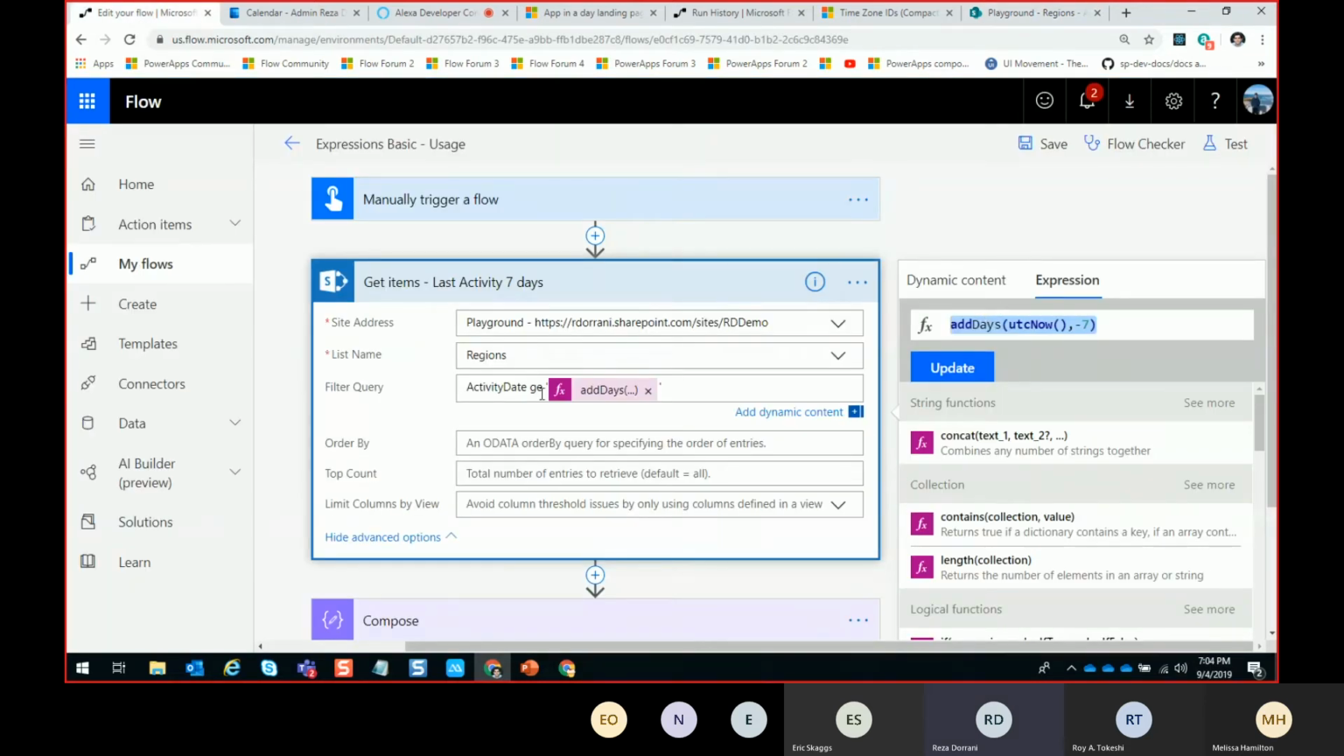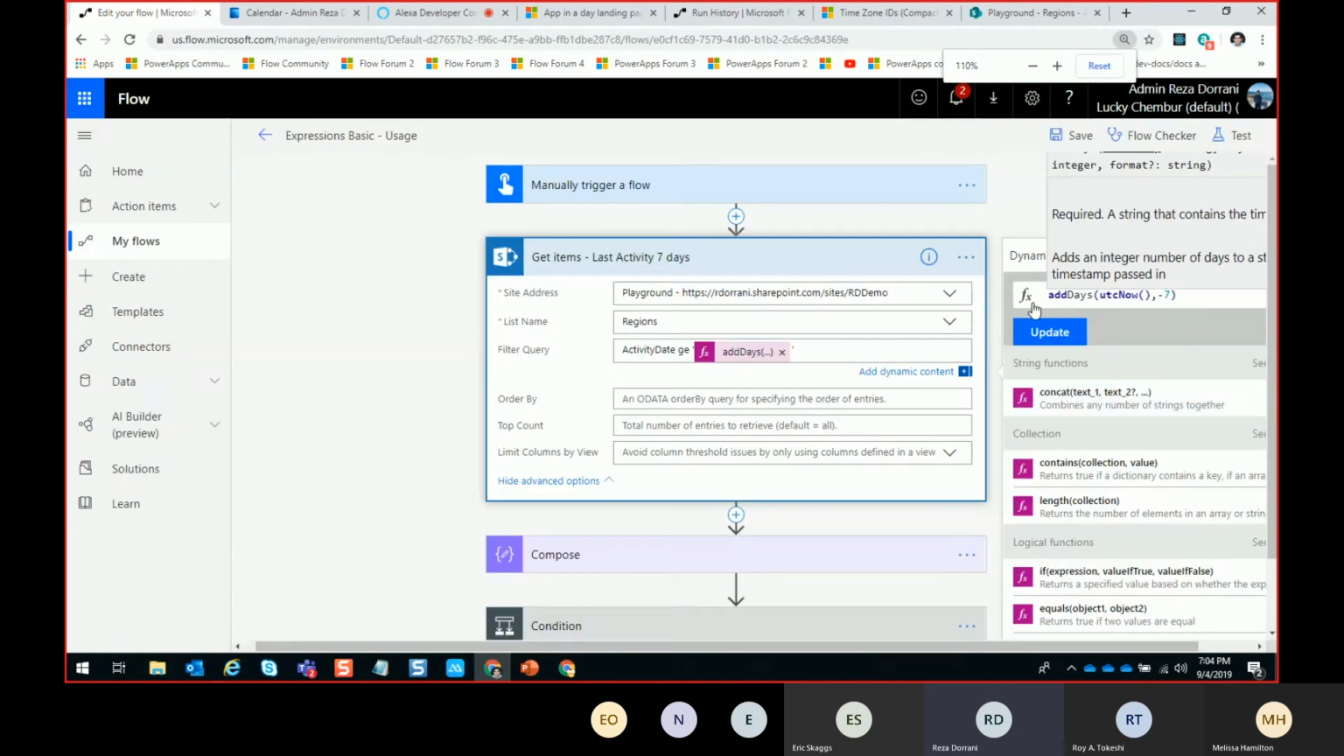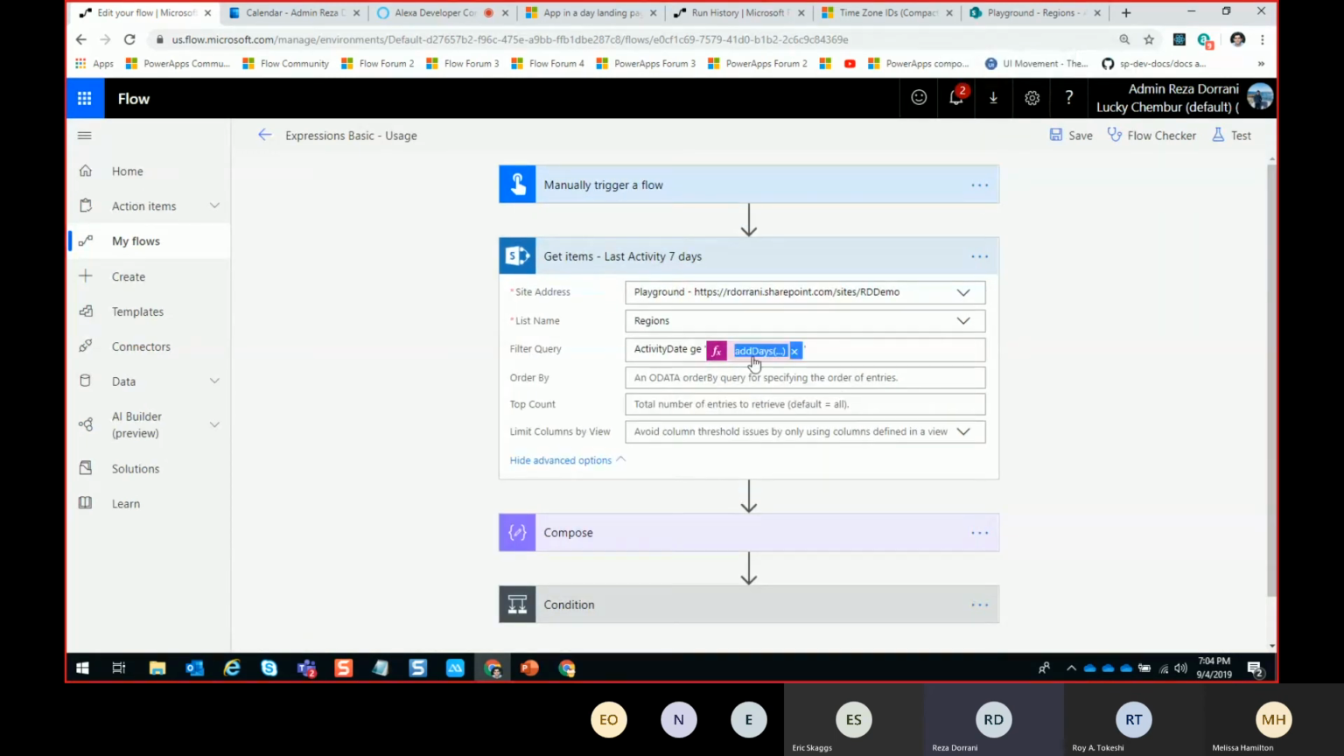So in this case, I am saying, give me all the regions from that region list in SharePoint where there has been some activity performed in the last 7 days. And I'm using the greater than or equal to operation. The expression that I'm using is called add days, wherein I'm adding or subtracting days depending upon the value that I'm providing here. If you look at the add days function, I'm going to try and zoom a little bit out because this got too big. Let's click in again and let's try add days again.